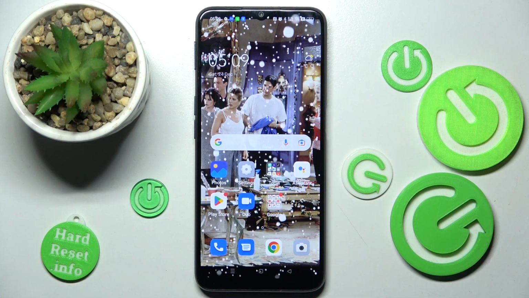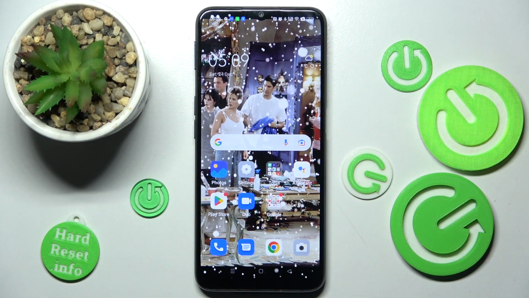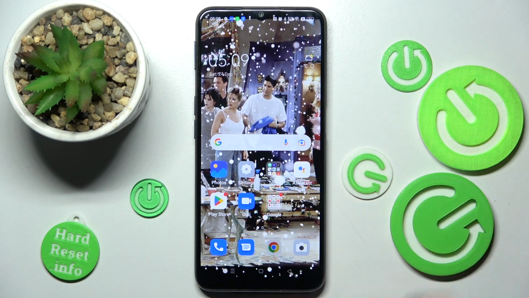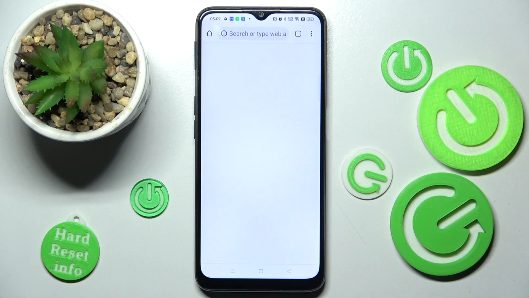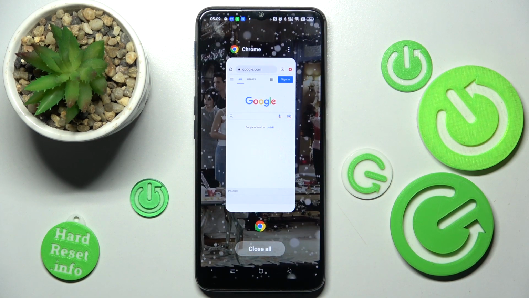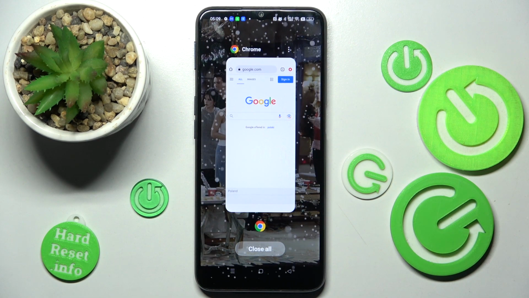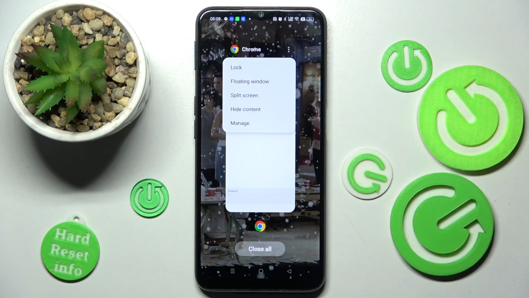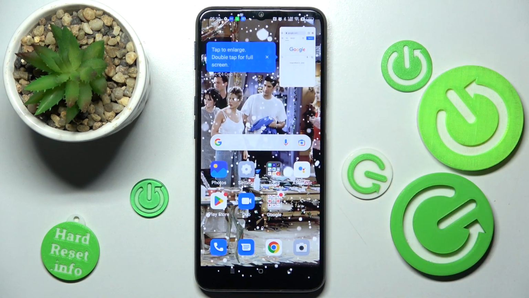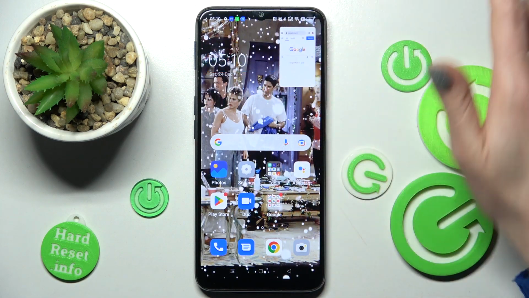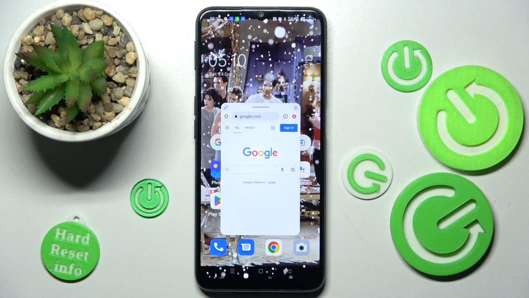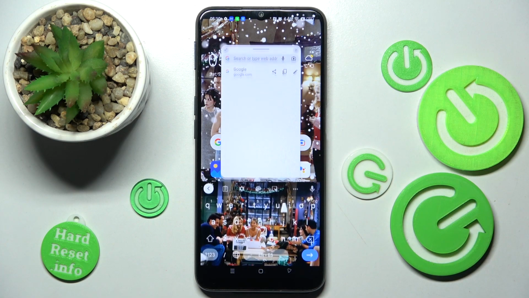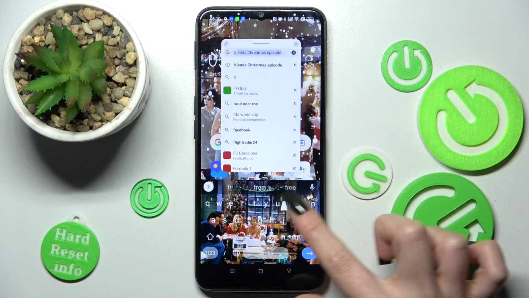First of all, open your app that you wish to use in this view, in my case Chrome. Then access background apps and click on those three dots at the top right corner of your app. From this list, select floating windows and click on this tiny one. As you can see, after that, I can use my window in pop-up view.